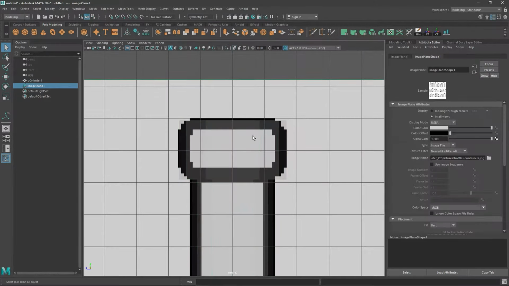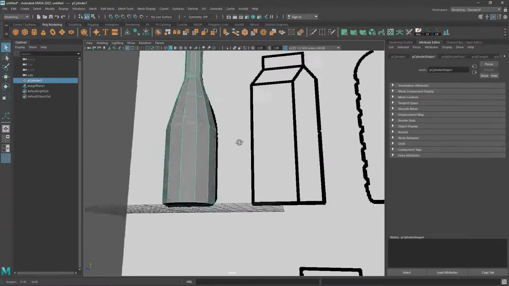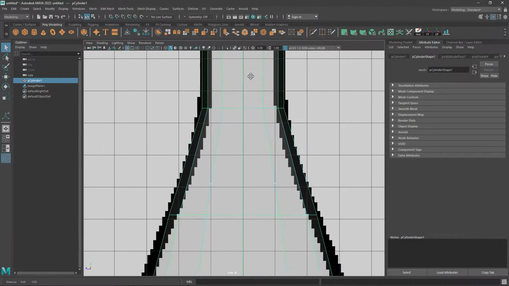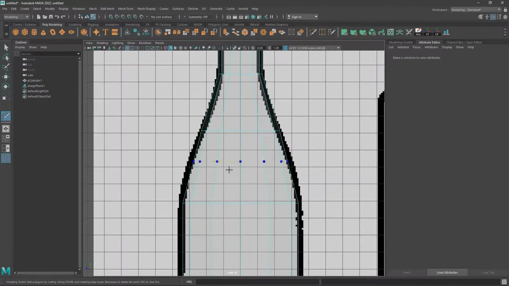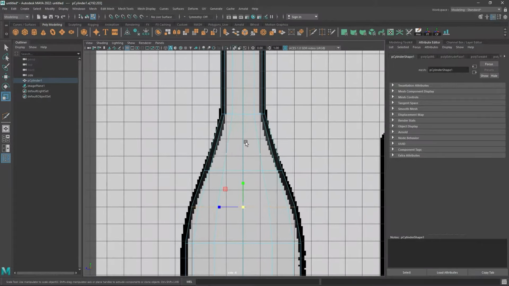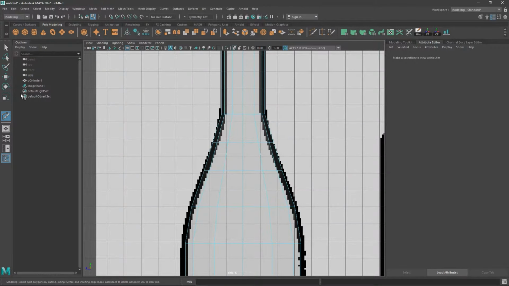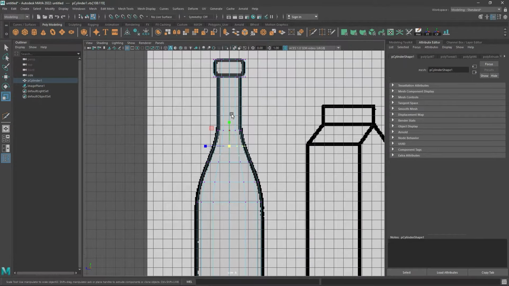Okay, now this is not corrected yet, so we need to correct them. Add an extra edge loop, select them, then do it like this. So we're gonna add one more here, shift press and do this, scale it down. Okay, now we got a model.